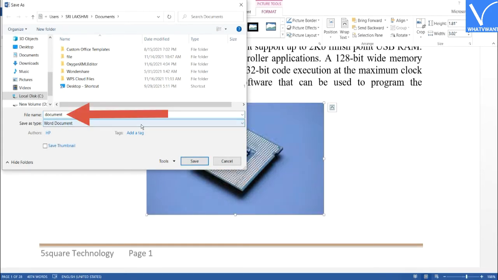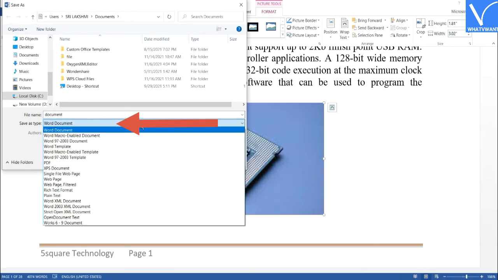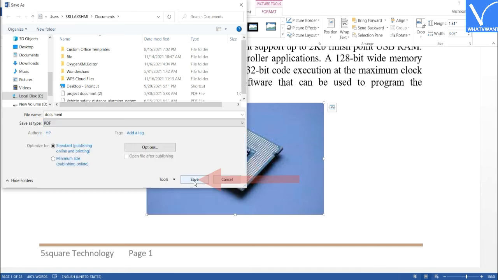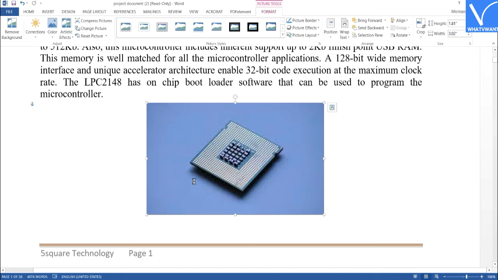Enter the name in the file name box. You can save the document as PDF or Word by changing the type in the Save as Type box. Click on Save option. That's it.